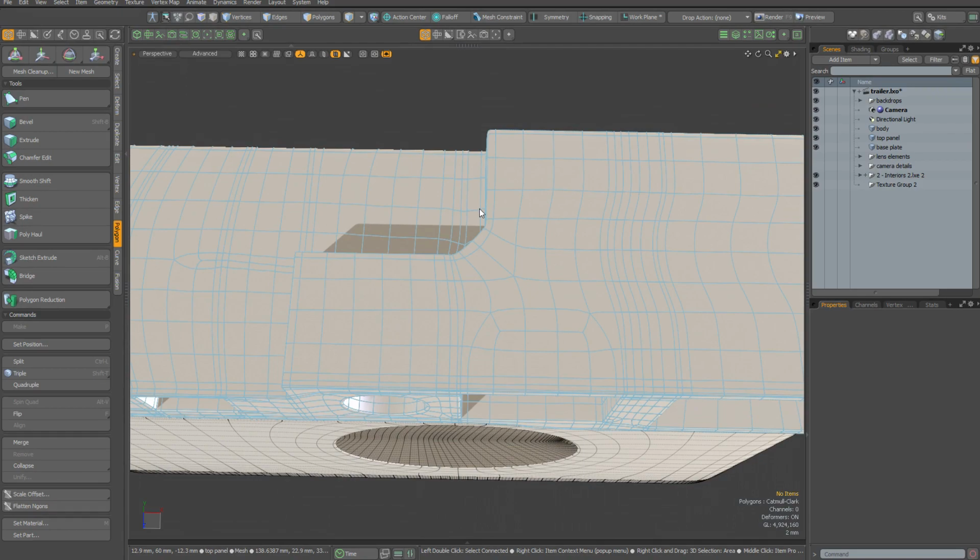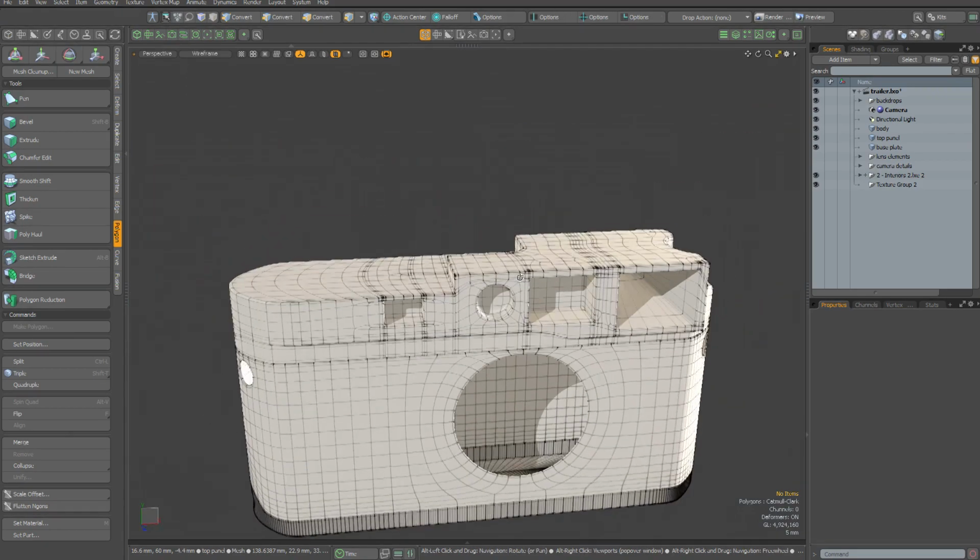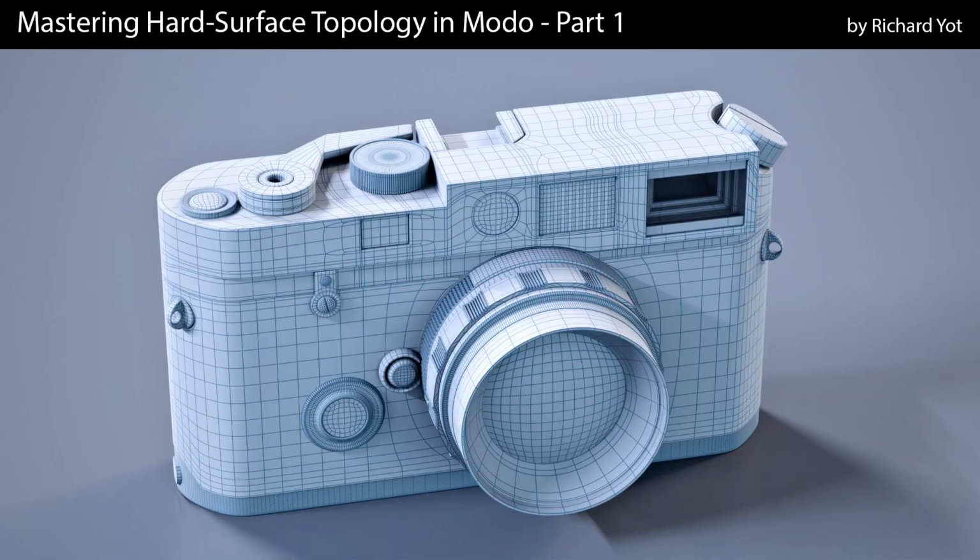So if you'd like to take the guesswork out of hard surface topology, join me in part one of hard surface topology in Modo.